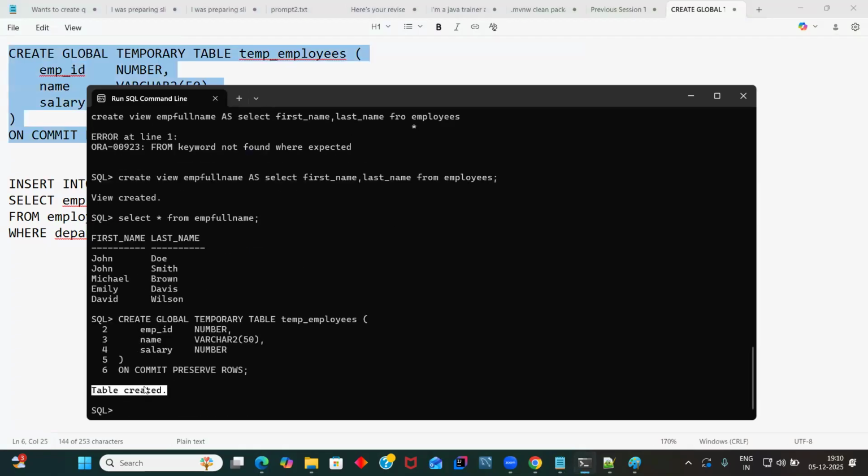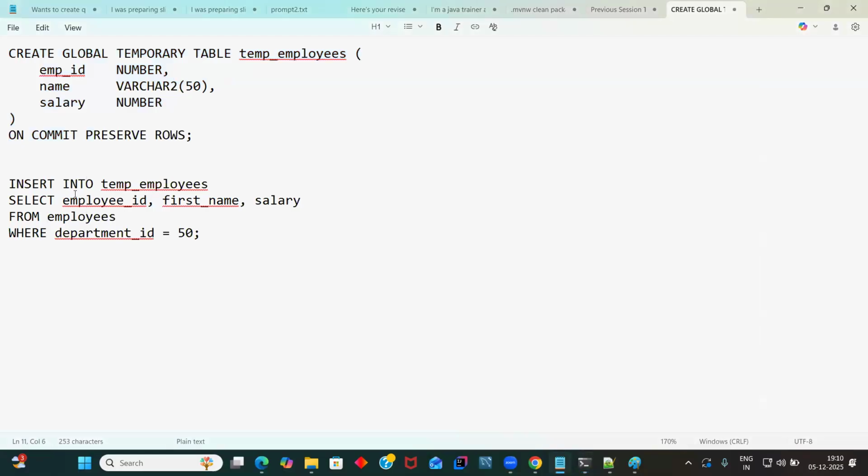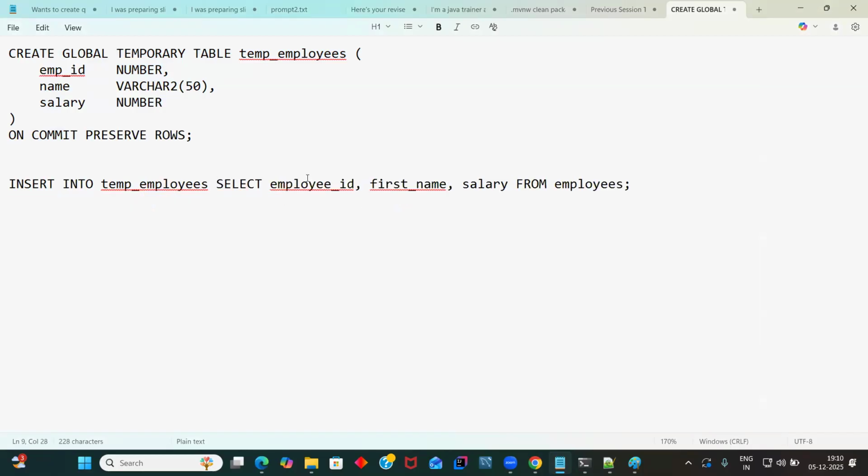Now it's time to insert the rows. During insertion of the rows, can you see, guys, what query I have written? Insert into temp_tables, select employee_id, first_name, salary from the employees table. Does that make sense, the query? Guys, does that make sense?